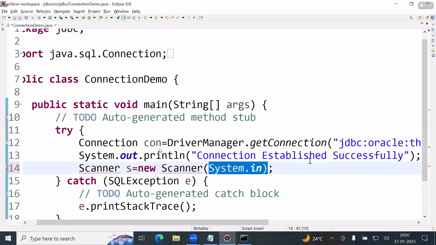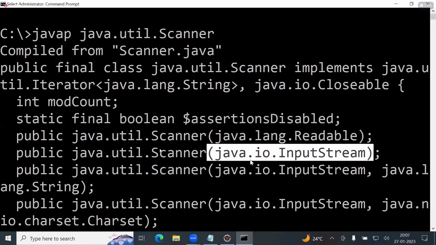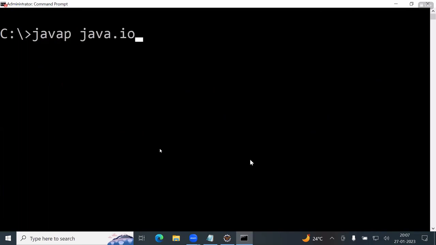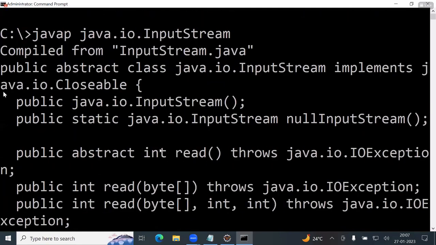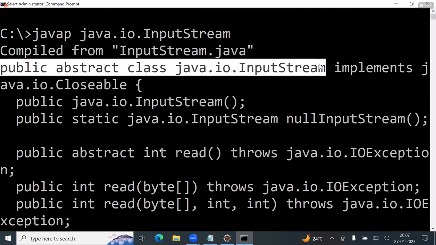Now, why are we writing System.in like this? The parameter is InputStream. An InputStream object or InputStream reference we have to pass. Now, what is InputStream? You observe, InputStream is a public abstract class. Is InputStream an abstract class or a concrete class? Can we create an object? But how is it created? We are passing System.in every day.